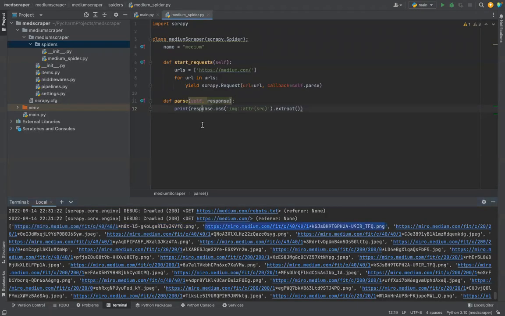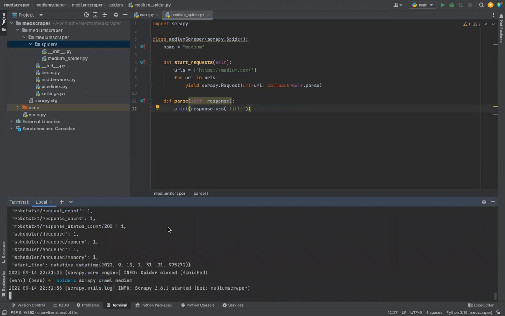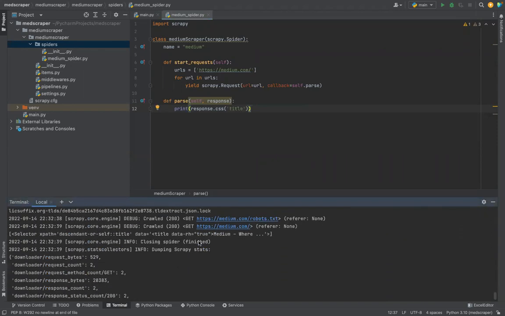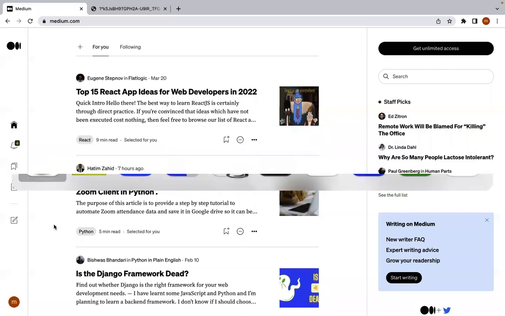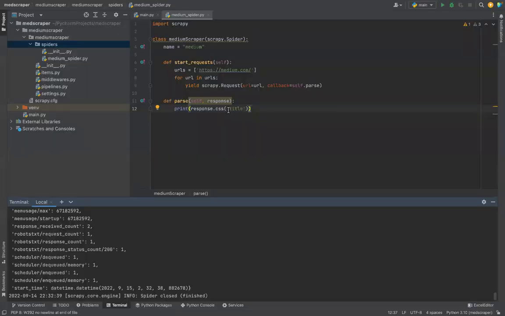Let's get the title. I mean, this is a simple one, right? Let's just get the title. This is simple but useful. And let's see what it gives us. Scrapy crawl medium. And right here, this is our title, right? We select data title, medium, and it's somewhere up here. I actually don't know where it is, but anyway, that's the title.